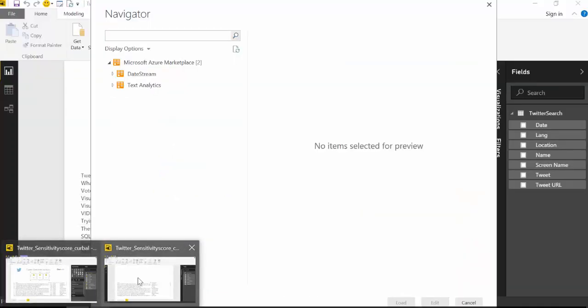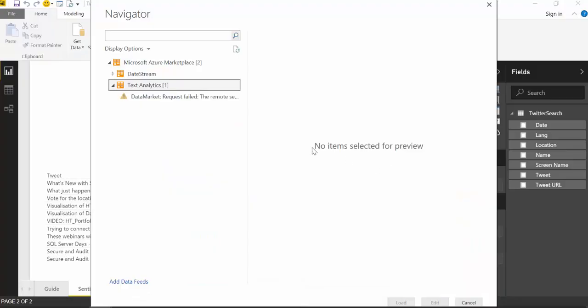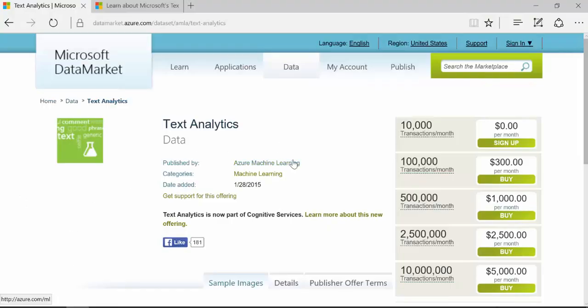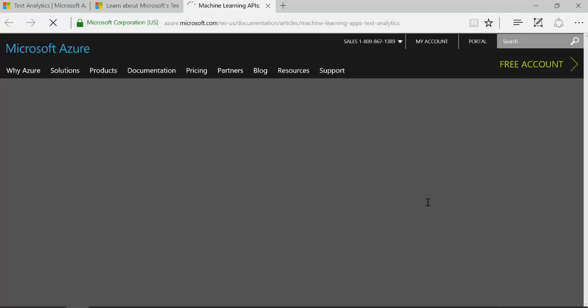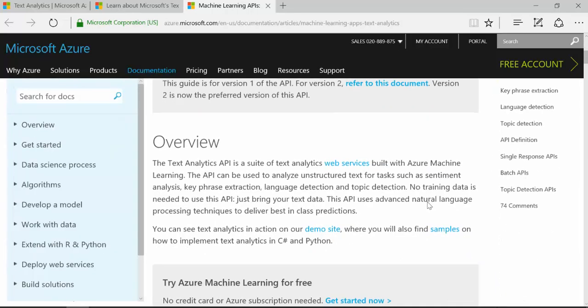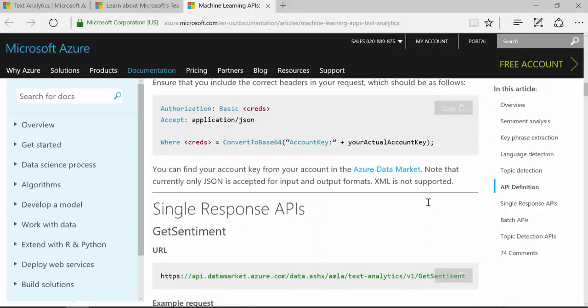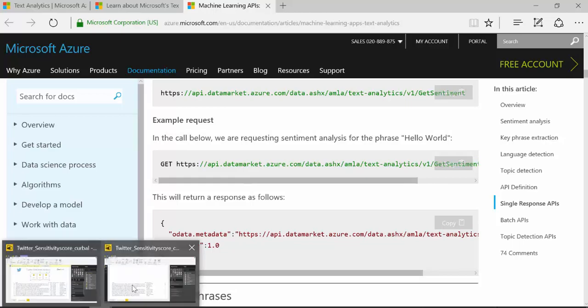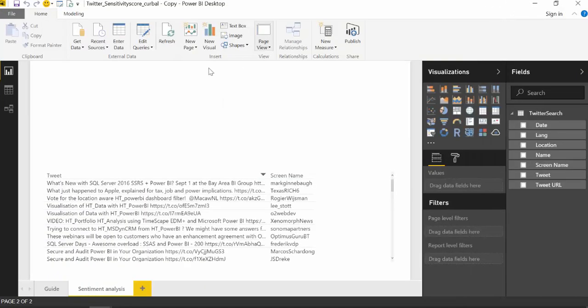Power BI will pick it up, and so we cannot pick the data from here. It was possible before, but it's not now. So what we need to do is go back here and then go to the documentation. You can read all this, but here is the URL that we want, because we are going to import these as our OData feed.